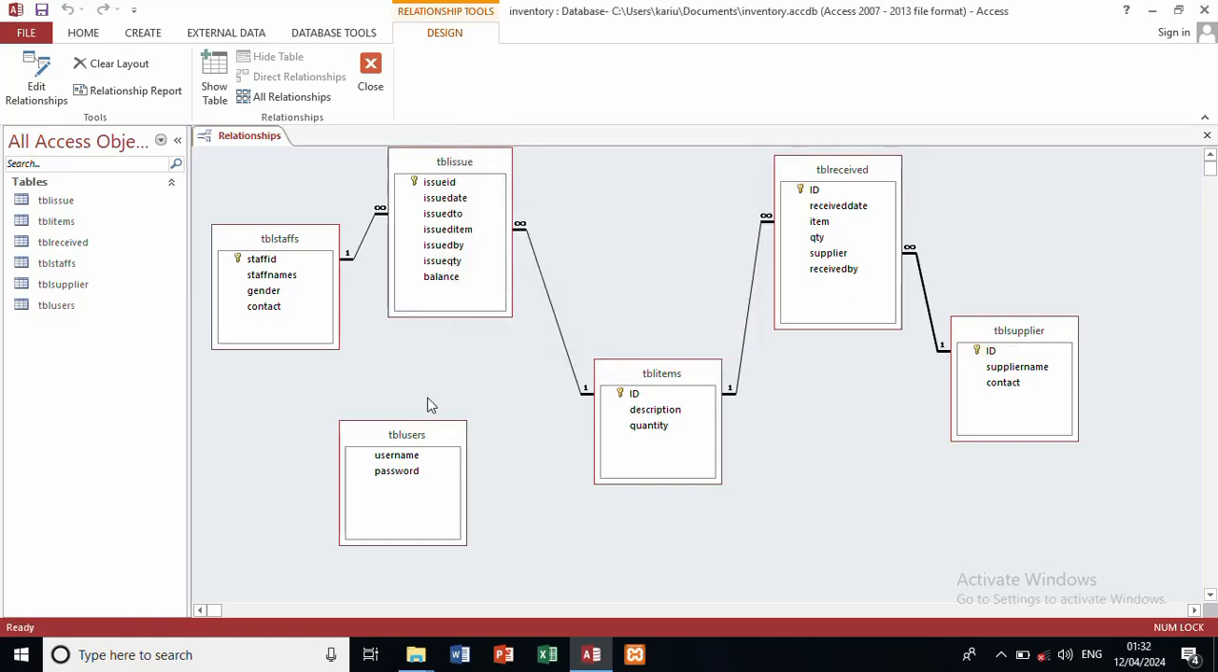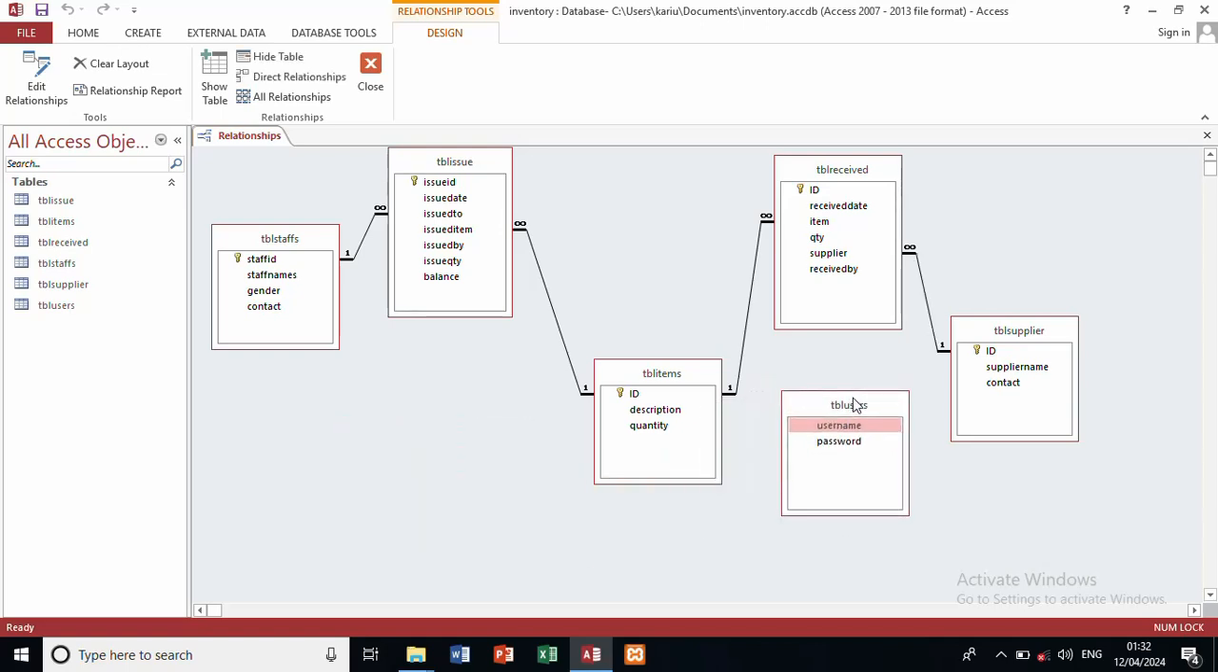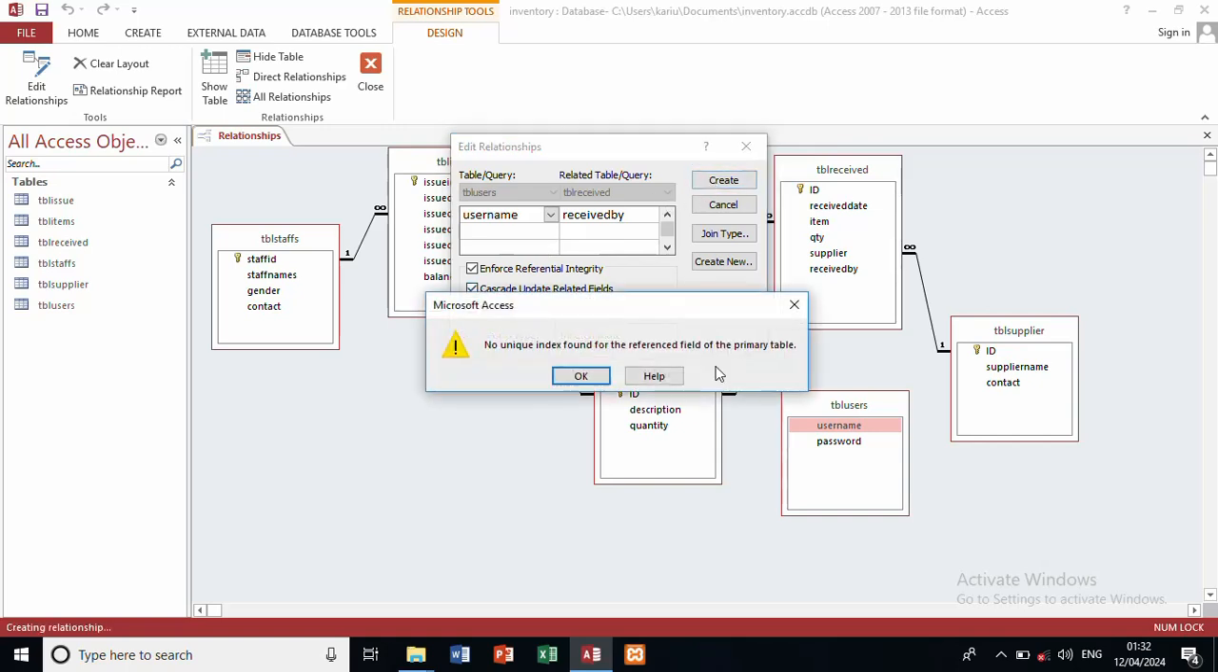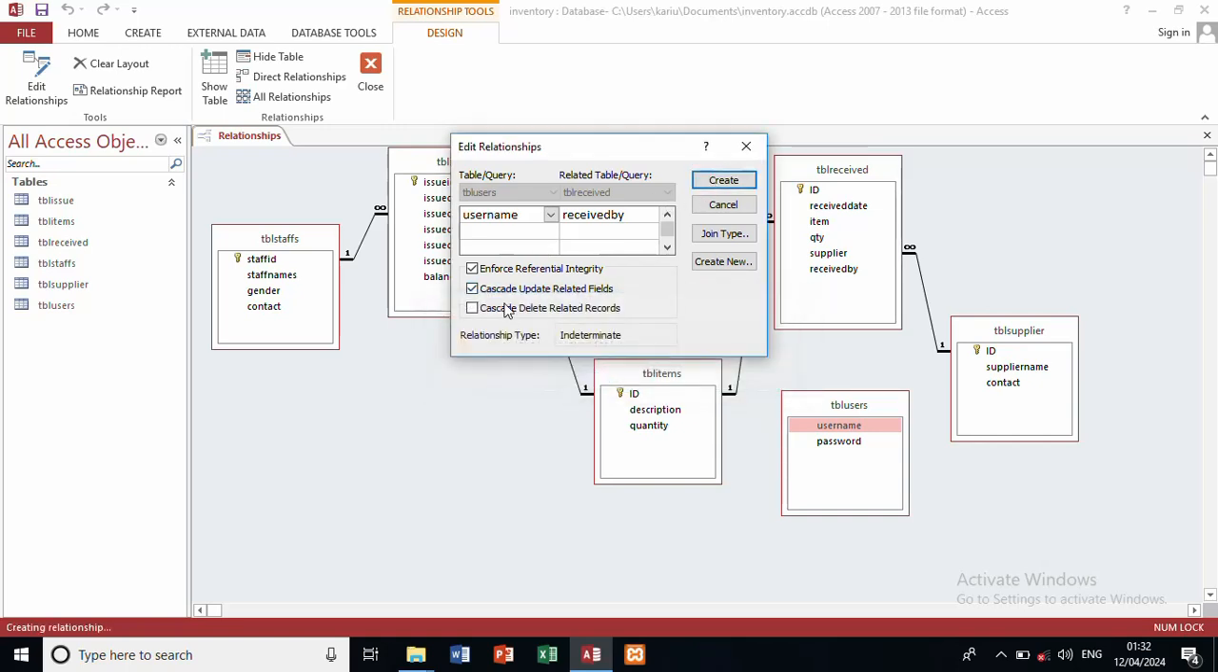And then finally, we have the table username. Username should be related to received, because we want to know which user received that item. Then you are going to create this one, because we don't have a primary key, which is not good programming or good database practice. You can just create this one.